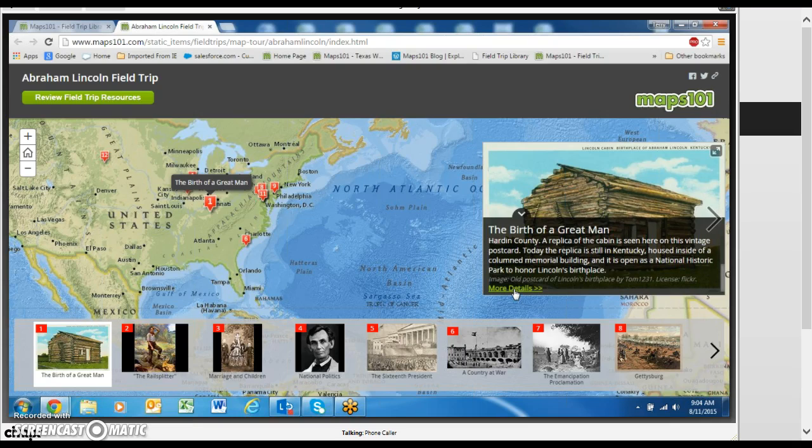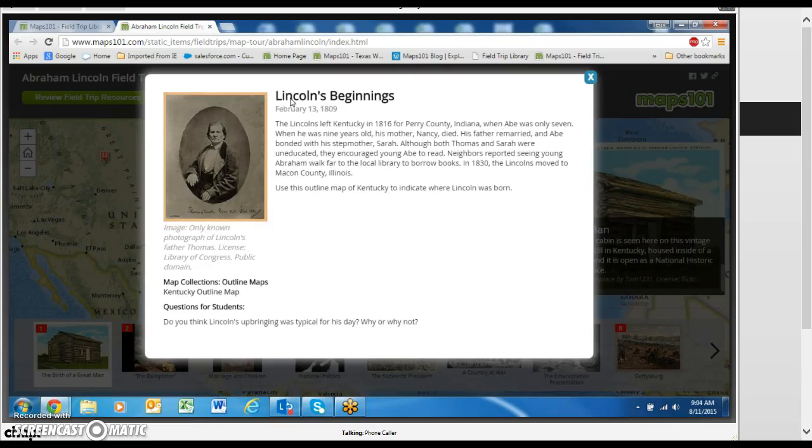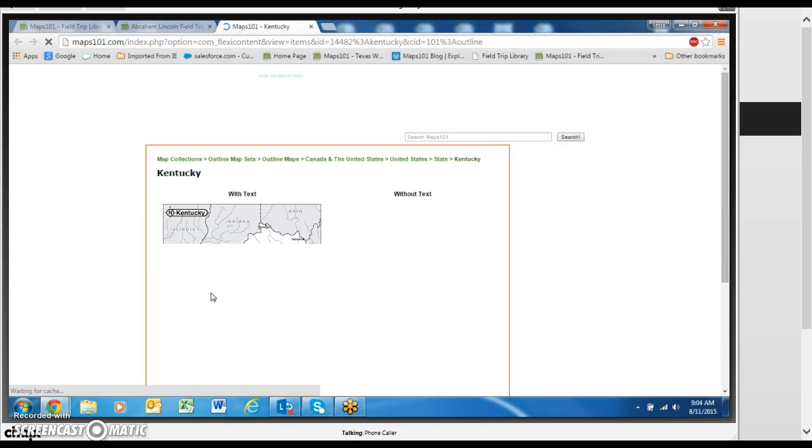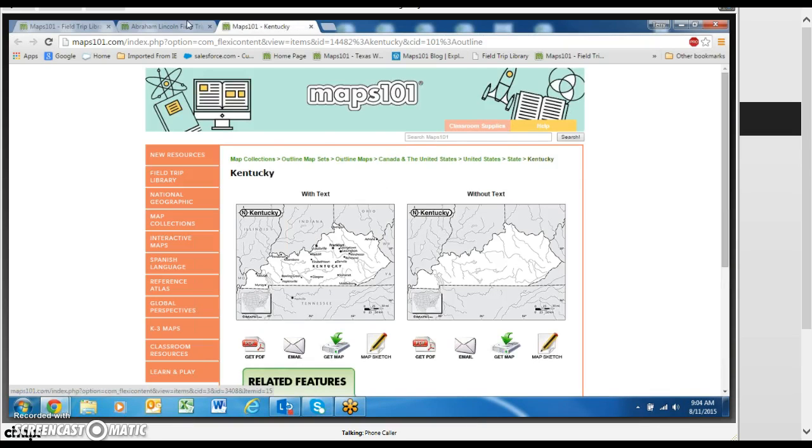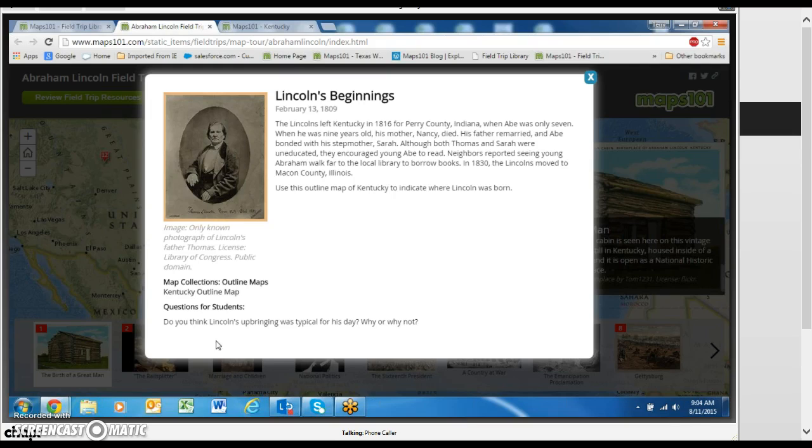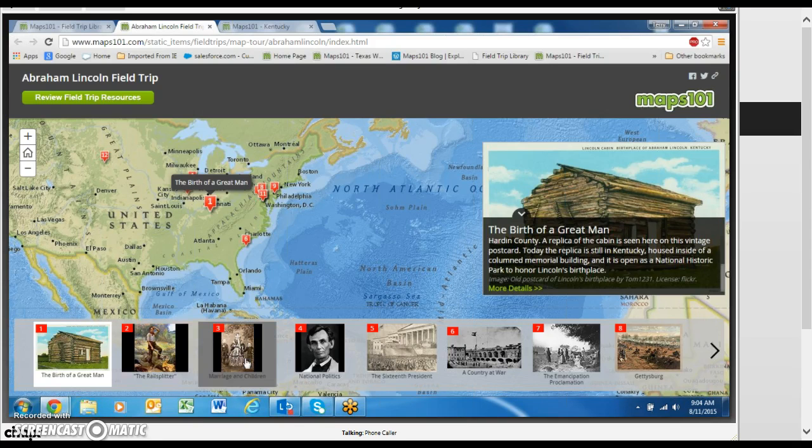And so if you click the green, more detailed link, you open the window and learn a little bit more about Lincoln's beginnings, and now we can click to go to a Kentucky outline map. It opens up in a new window. And then here are the questions for the students. Do you think Lincoln's upbringing was typical for his day? Why or why not? And we can scroll through the rest of the slides here.